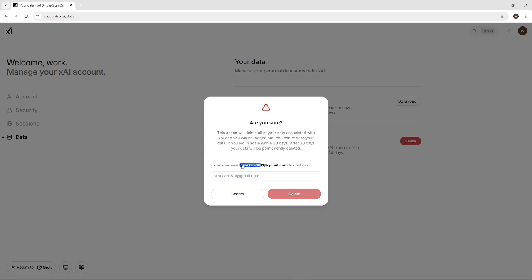Once confirmed, your account will be scheduled for deletion. That means Grok begins the removal process and queues your data for permanent deletion. You may be signed out right away, and you won't be able to access your chats or settings after this point. If you have any active sessions on other devices, those will stop working as the deletion takes effect.